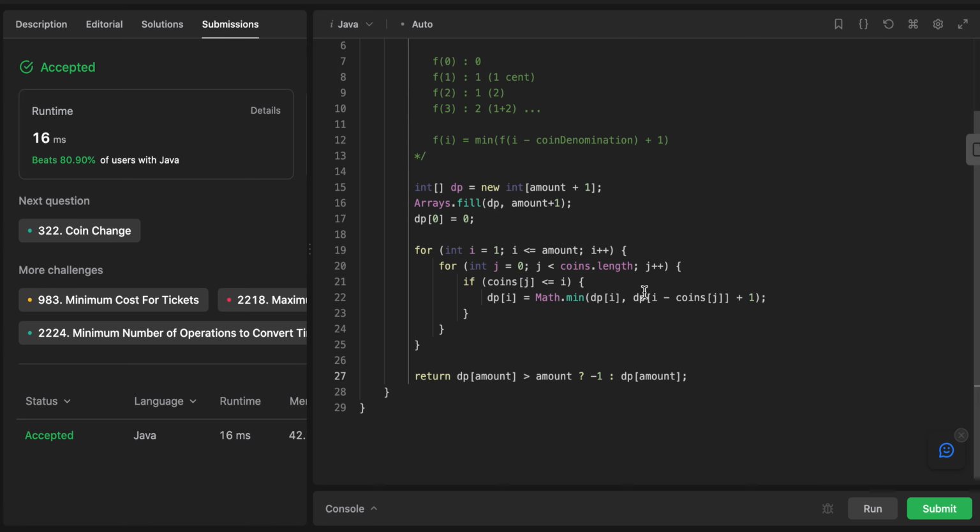Yeah, so for time complexity, we have O of n, where n is all those numbers in amount. Then we have O of m, which is all those denominations in our coins. So overall time complexity is O of n times m. And as far as space complexity, we are using extra space in this DP, and so this is O of n, where n is all those amounts in this DP.